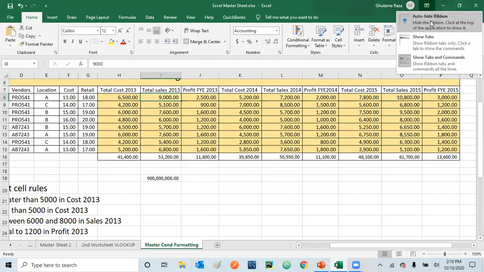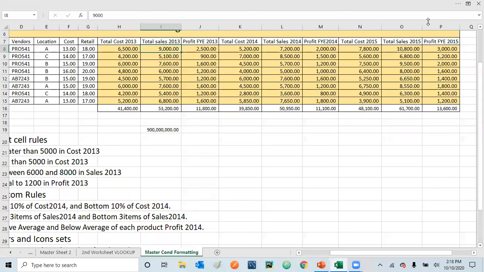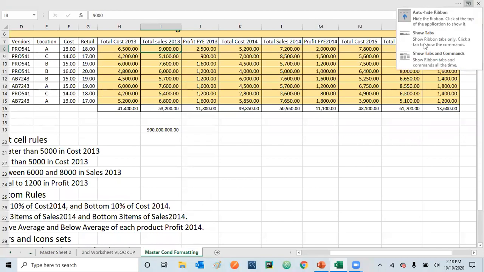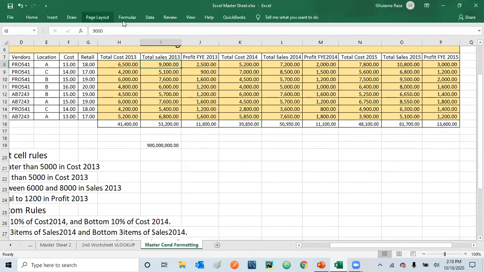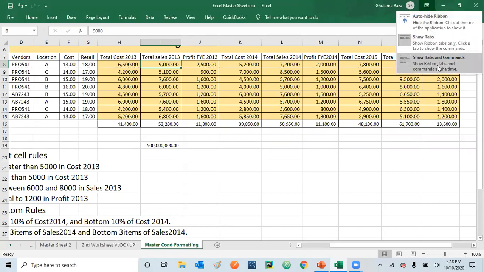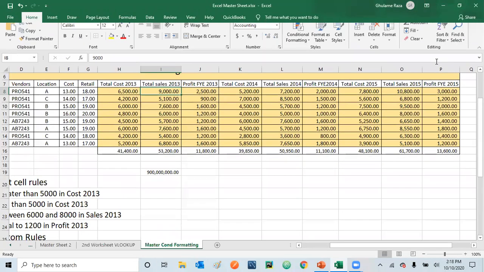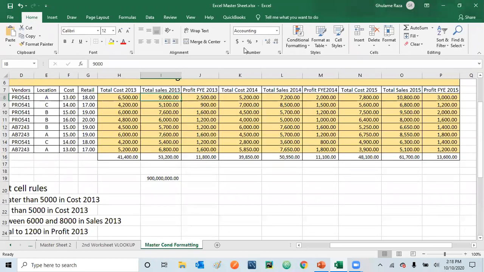So if you want to hide your ribbon, we have this option here, auto hide button, and then you can see the ribbon is totally hidden. If you want to show only the tabs, you click show tabs, and then you can only see the tabs here. And then if you want to see the tabs and commands, everything, then you can just click this. You can choose the last one.